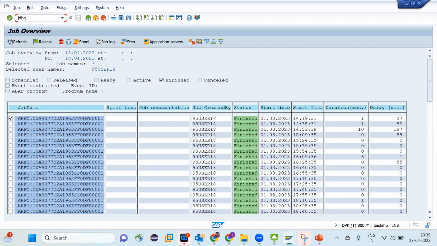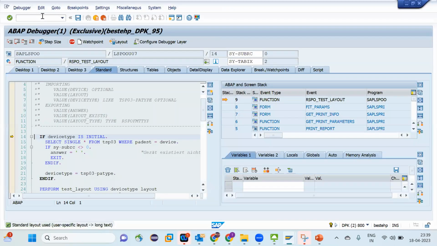I have a background job. It's not working as expected. I want to debug. How can I debug? You should not say you can put a breakpoint and do that. You cannot do that. You have to go to SM37, select that job, and type the command or T-code JDBG. Press enter. As soon as you enter the JDBG command, you can see the program opened in debugger mode and you can debug.